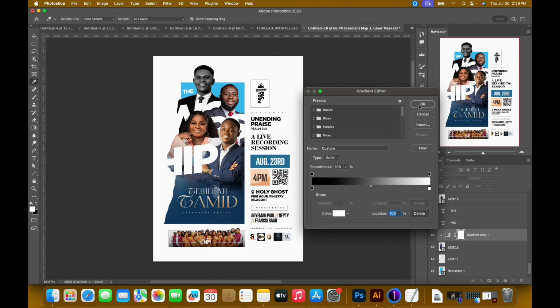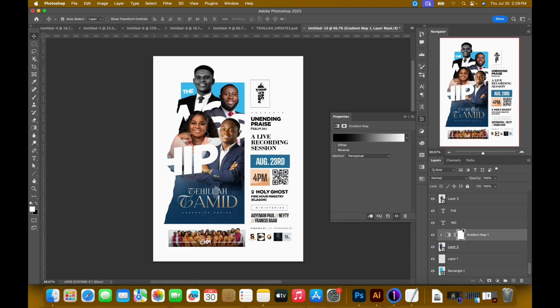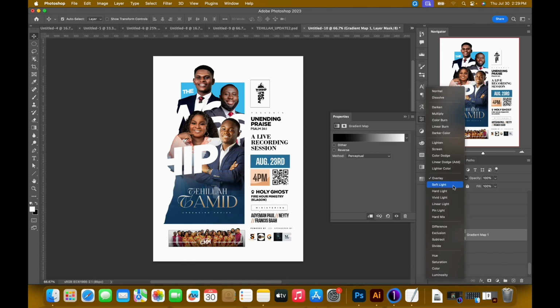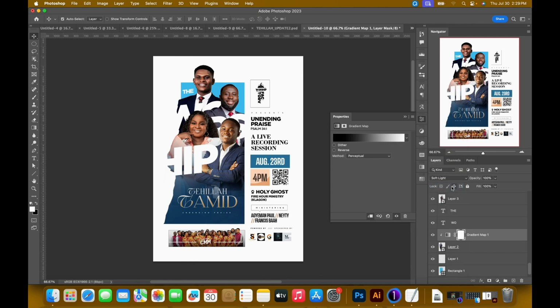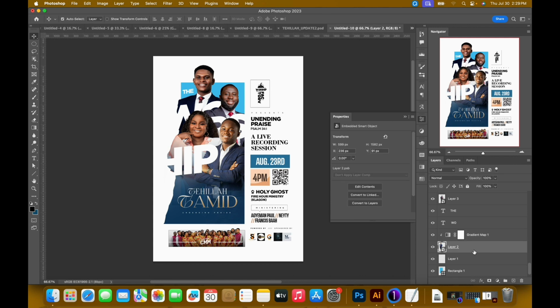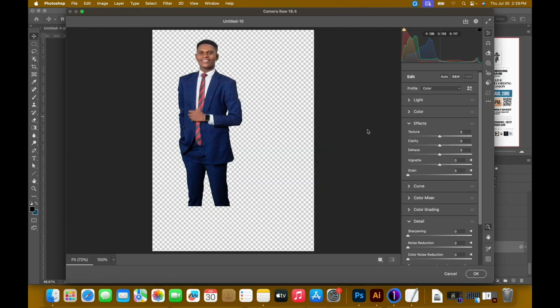And then go to render mode to overlay. I just soft lights. Okay, and Control Shift A, Control Shift A to go into camera raw filter and further edit the image.